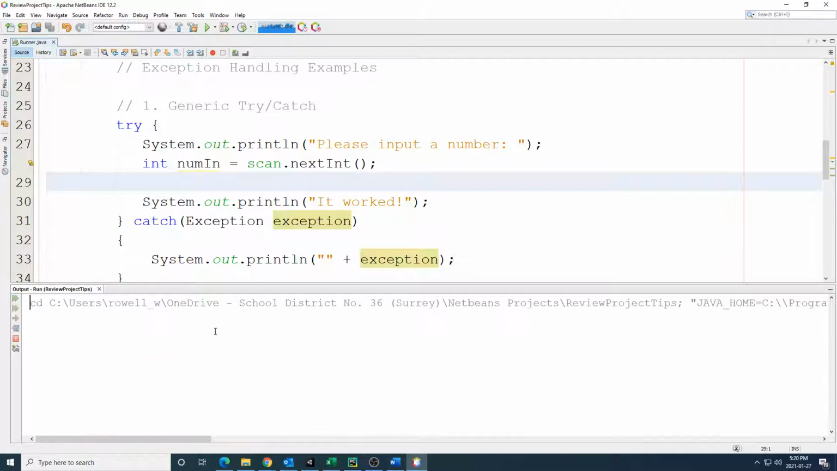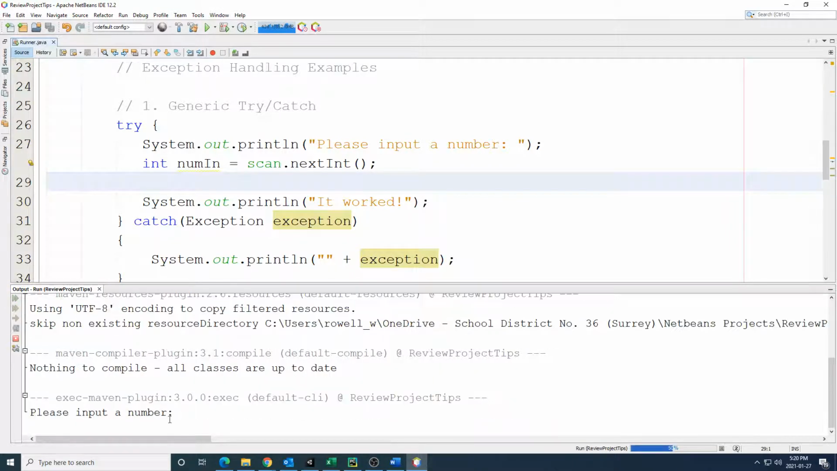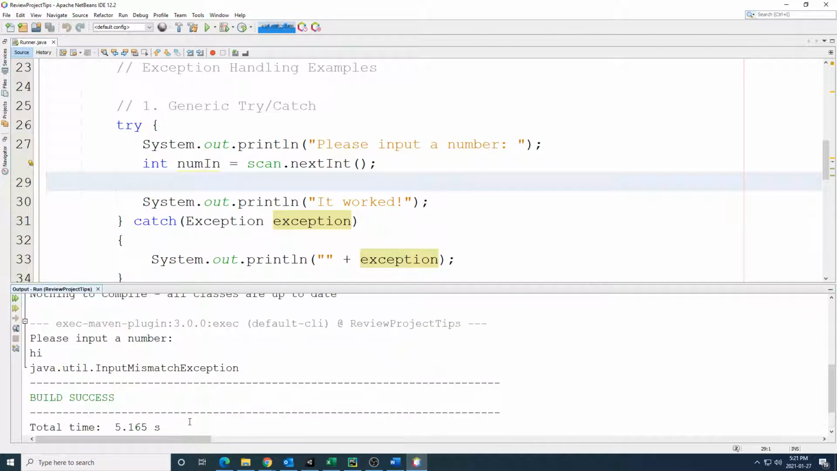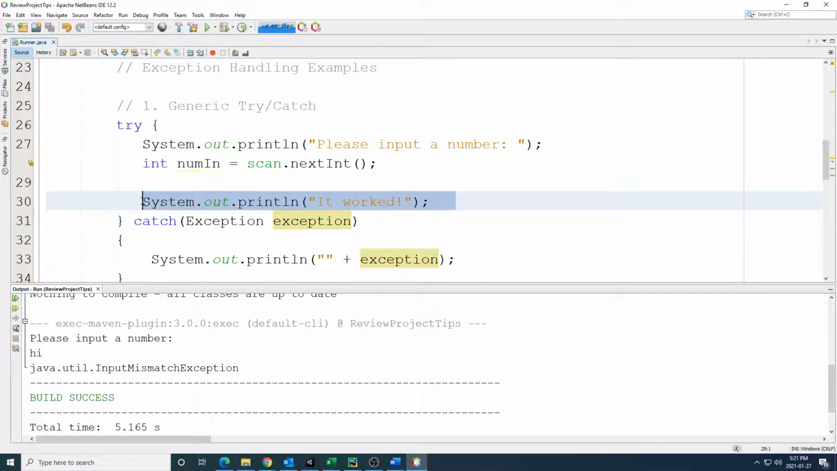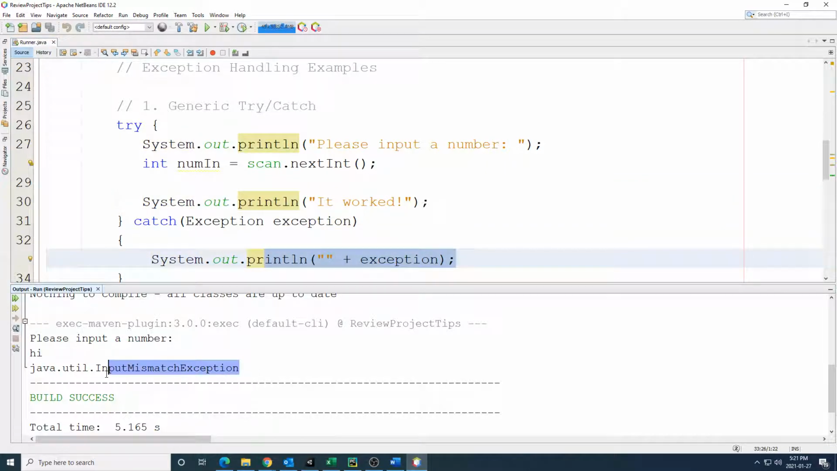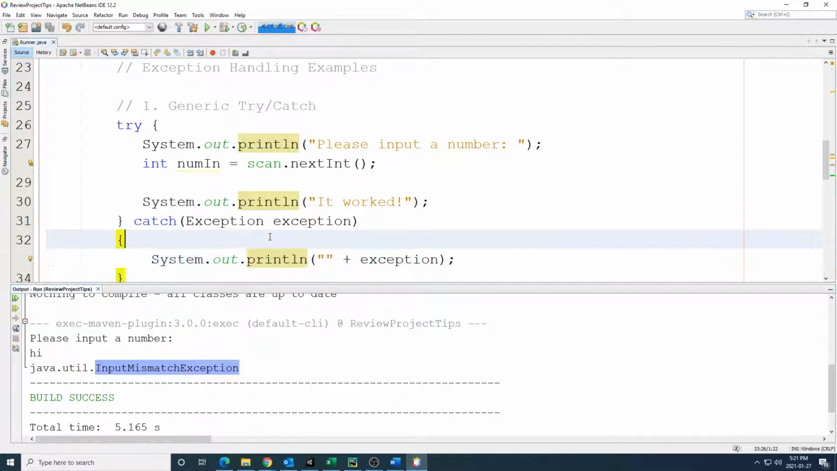But what if I run this again, and this time I typed in hi. This time my project doesn't crash, but I still didn't actually see this message "it worked" pop up. So I type in hi, and it prints out input mismatch exception. This is the message that it caught that tells me what type of exception was found and what Java did to avoid the crash.